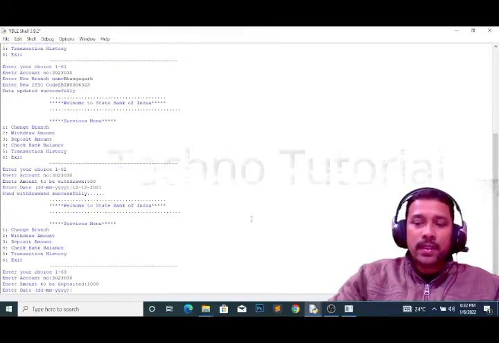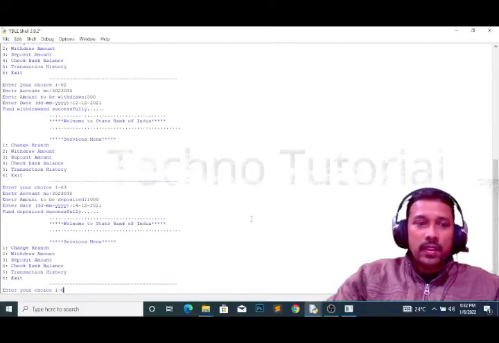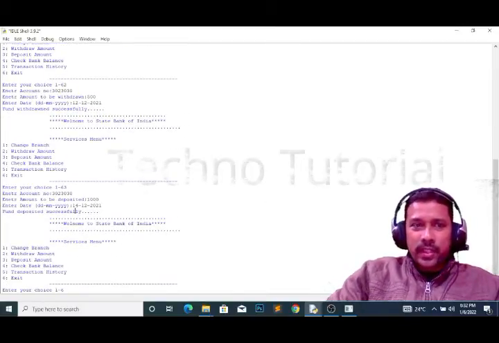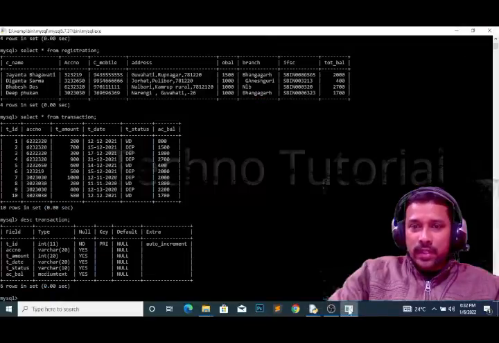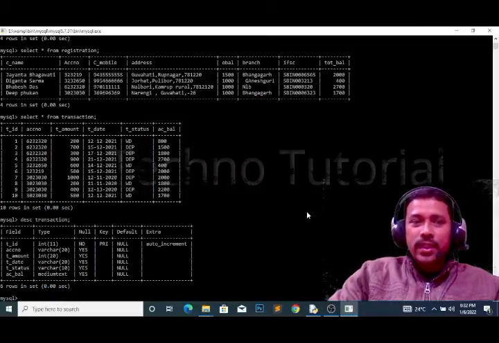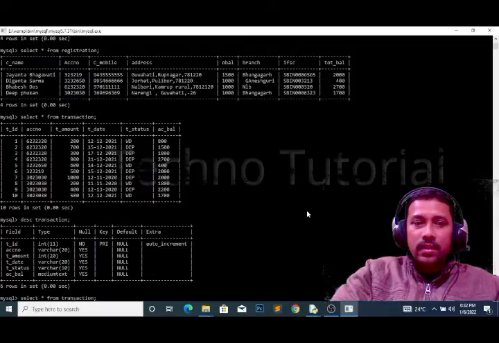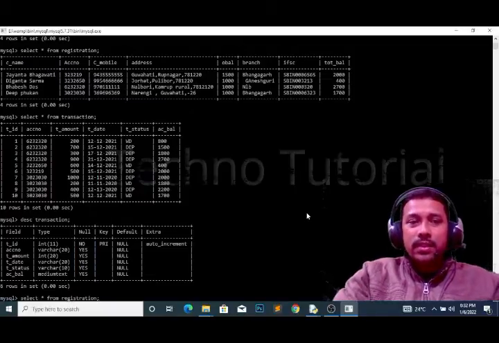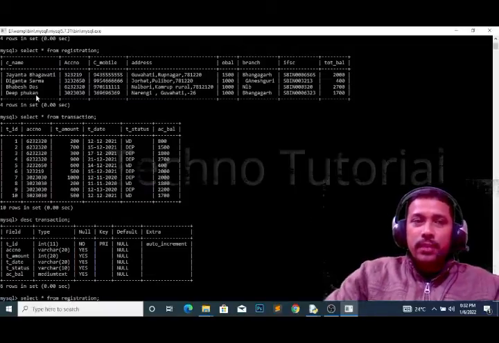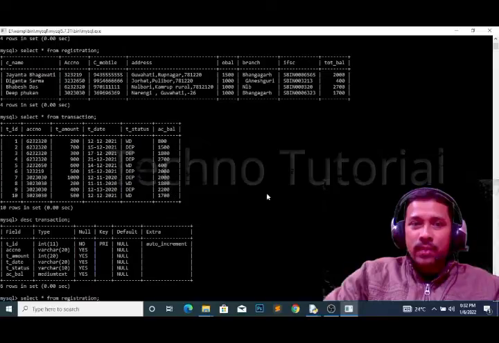Now I have to give the transaction date, 14th 12th 2021. Yes, fund deposited successfully. So now you can go to this table again and see the registration table also. In the registration table it was previously 1700 after the withdraw, and in the transaction table also 1700. This time we have deposited 1000, so it's supposed to be 2700, right?